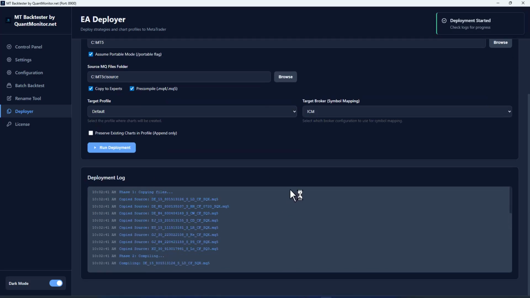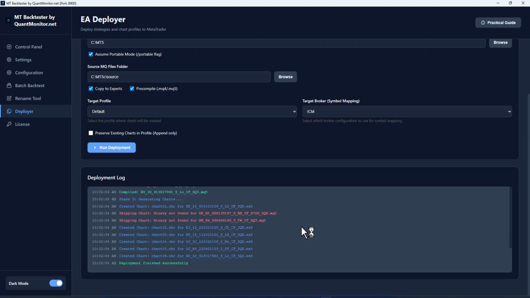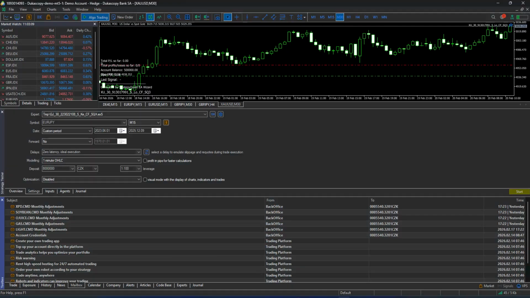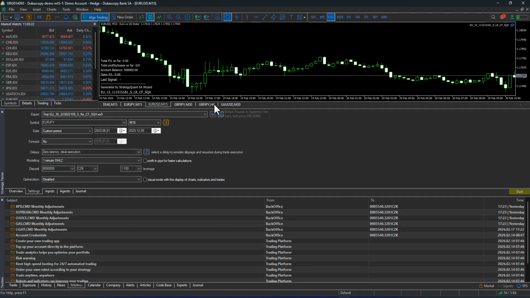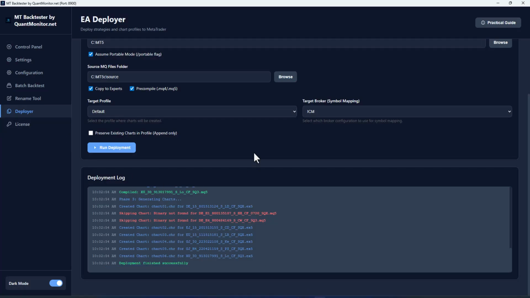Click on run. You can see here that two strategies from the examples were not compiled, so they have been skipped for the deployment. Now we can see the deployment process is ready, and now let's launch MetaTrader, and these strategies have been deployed. Only the E40 has not been deployed because of the symbol mapping.